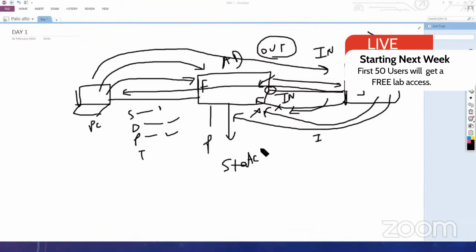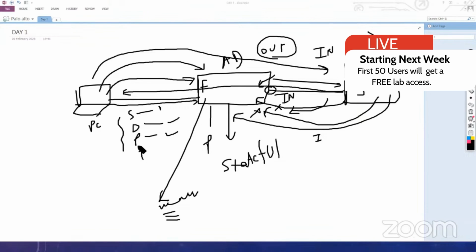So what a stateful firewall does is, whenever a PC initiates any connection, the source, destination, and the port number go to the firewall. Now the firewall, in its memory, saves all this information: source, destination, port number, and the TCP state as well. Right now we are not talking about the TCP state, but we'll talk about the source, destination, and the port number.